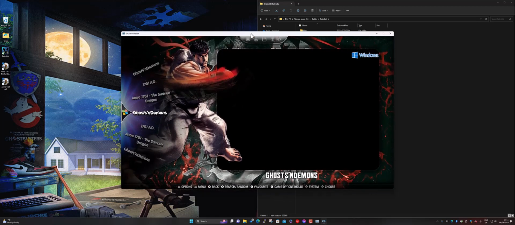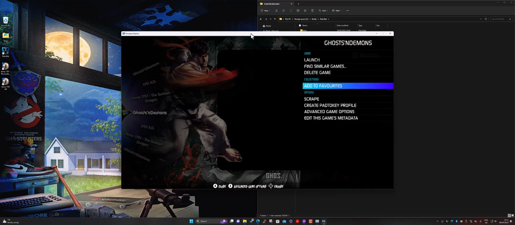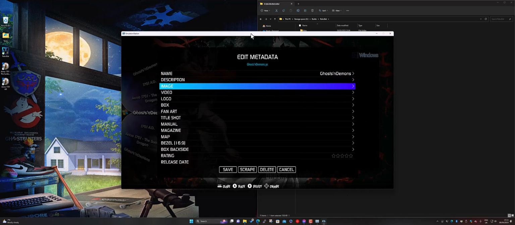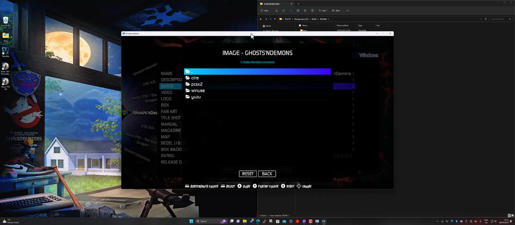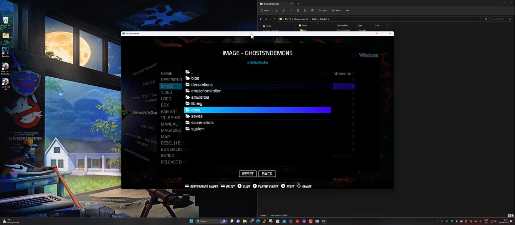Nope, not liking it. So what you can do again is hold down, edit the metadata, and then you can say okay, image, and then you can actually browse for it. So, okay, the image I want to use is in here.